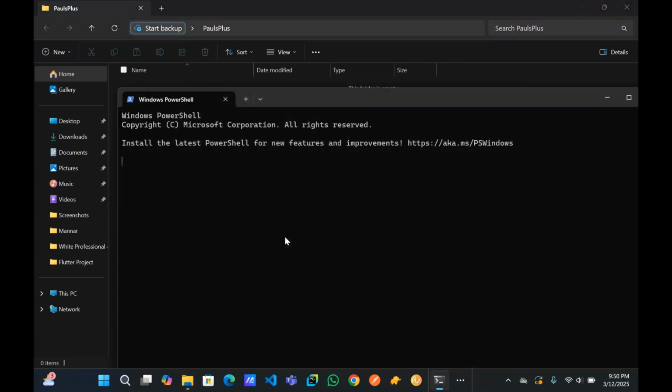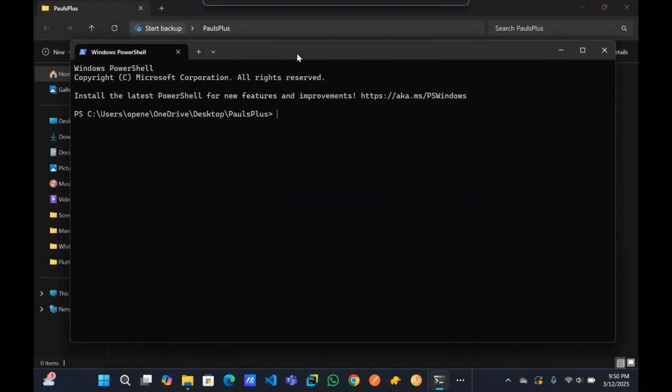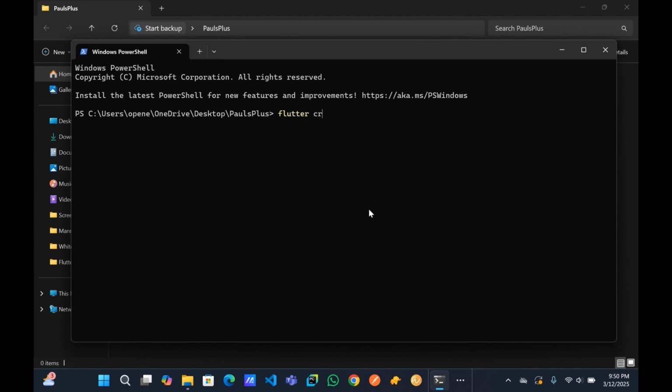In today's video, I'll walk you through creating a Flutter app with a custom organization identifier using the org flag, then opening it in Visual Studio Code and starting debugging, all in just a few simple steps. Let's get started. First, open your command prompt.